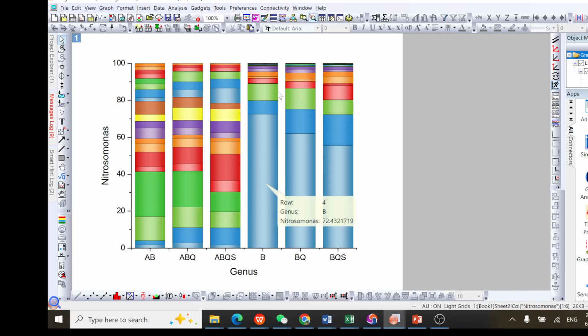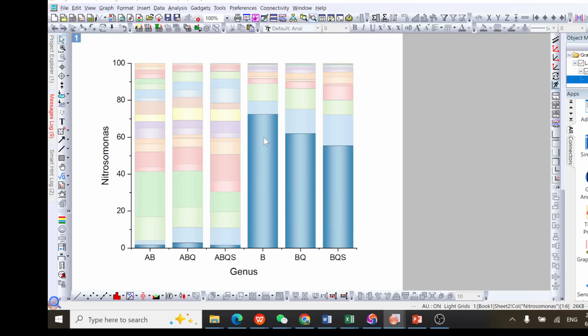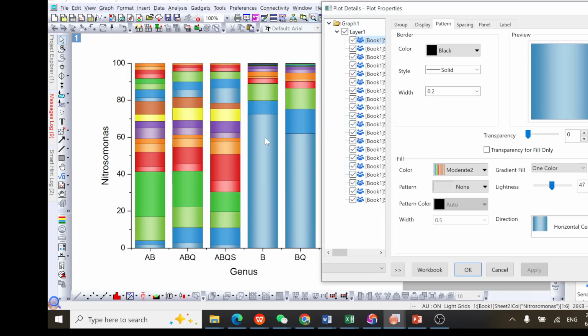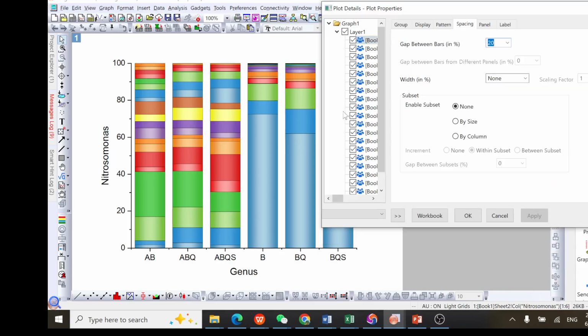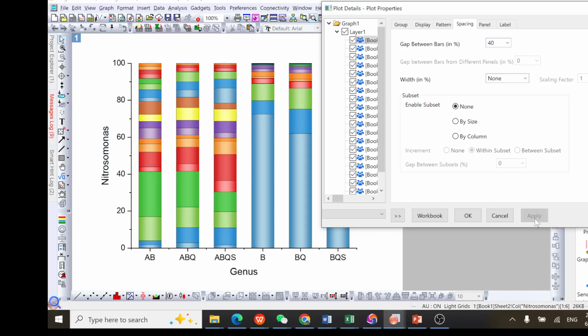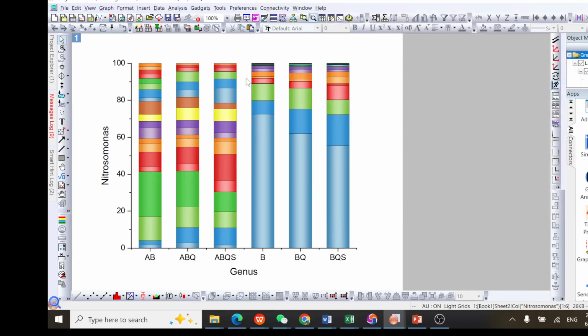Sorry, the bar charts, they are too big for my liking. You have to reduce the size. You double click on the bar chart again, the bar again. Then you come to spacing to reduce the size. To reduce the size, I always use 40. Put it on 40. Then you apply. You see the size has reduced. I think I like this. So you have this fine bar chart.